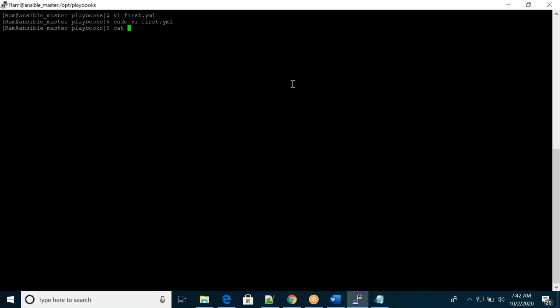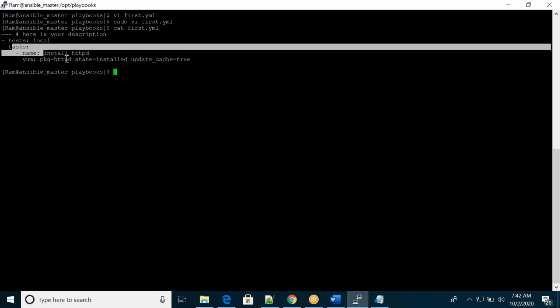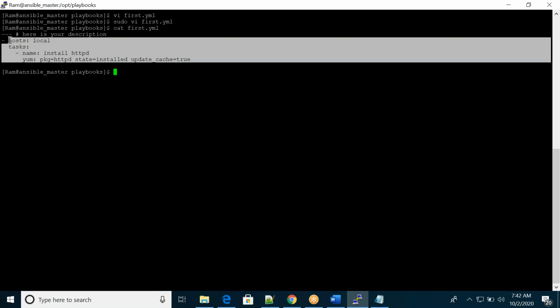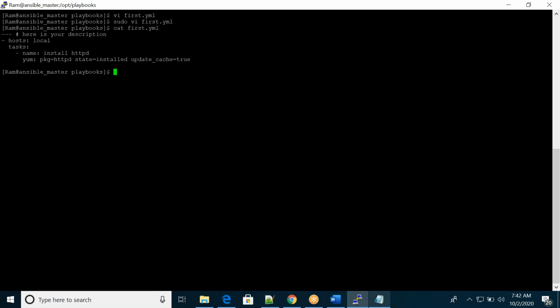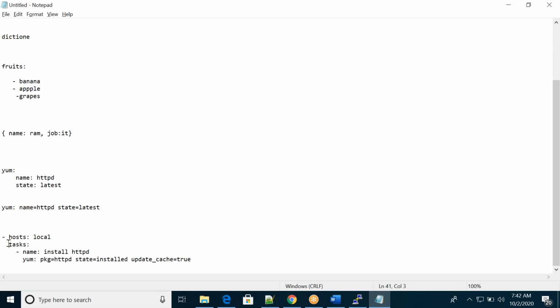So now I have my playbook. You can see my playbook, it's just a simple playbook. Here in tasks, we can mention multiple tasks. For example, this is my playbook, and if required, I can mention multiple tasks.